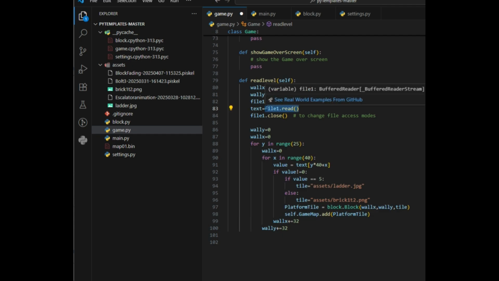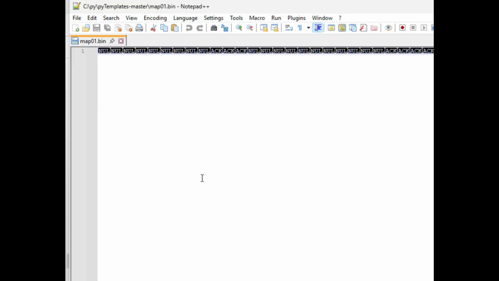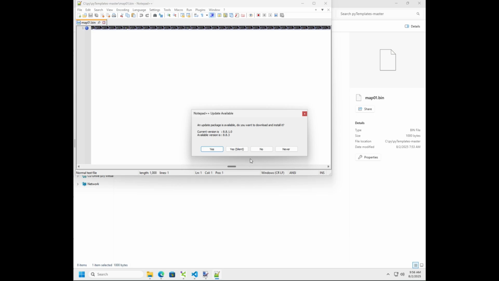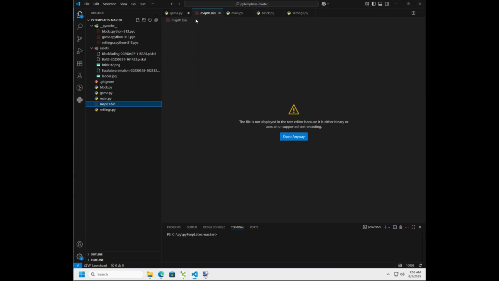It reads the contents of the map into a variable called text, and I have an X and a Y variable basically delineating how many characters across and how many characters down. I am looping through for Y in a range of 25 and then for X in a range of 40. If there's a value of 0, we skip it, because if we were to load in this binary file, there's a lot of null bytes in there. So we skip those.